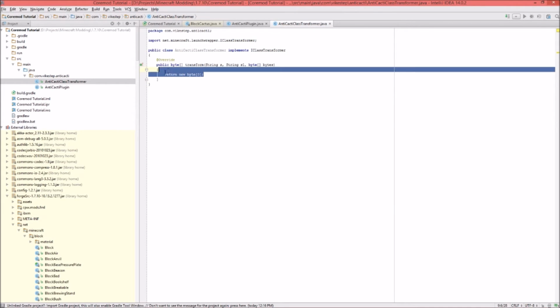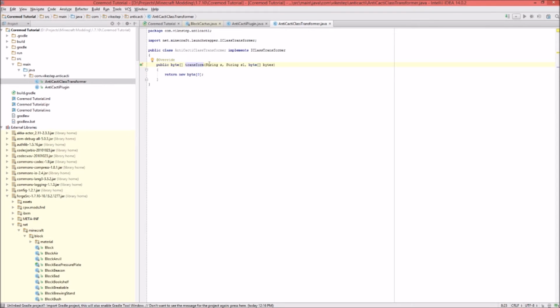Basically, this transform method is going to be called every single time a class is loaded or about to be run. The first value will be the name of the class, so that will be the path, I guess. transformedName is the deobfuscated name of the path. So if name and transformedName are different, that's an easy way to tell if we're in an obfuscated or deobfuscated environment. And this is the class being transformed. So this byte array is actually our bytecode that we're going to be transforming.